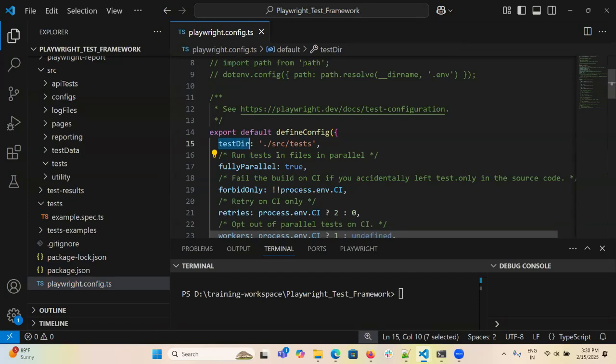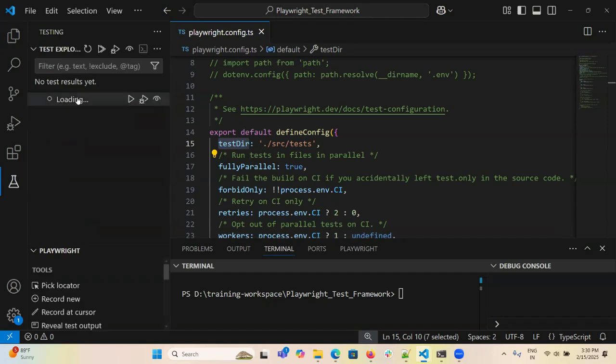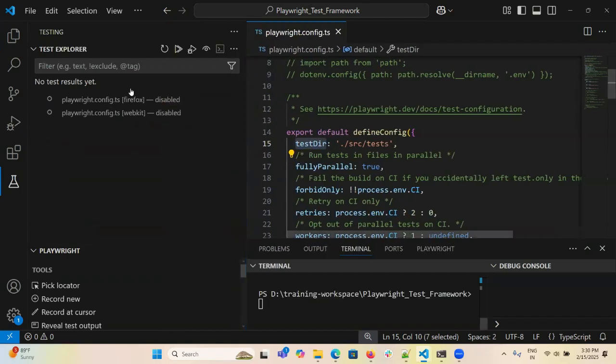Now you will be able to see your test cases. See here, there is a lab icon here. If I click here, it will show that your src folder will come here. As of now, it is not showing because there are no test cases there. Once we put some test cases, it will show me. Fine. Or I'll show you right now.